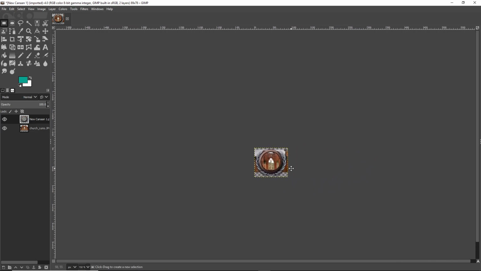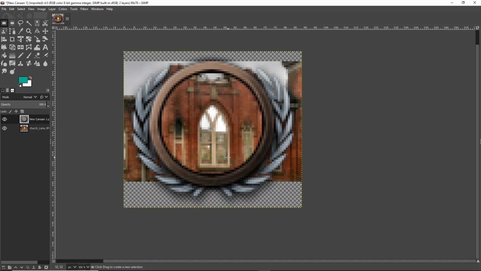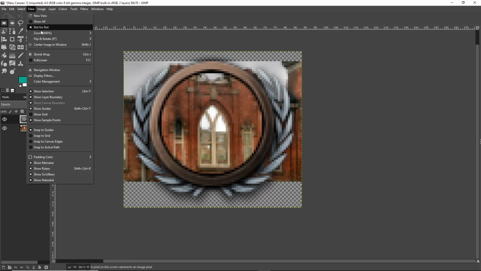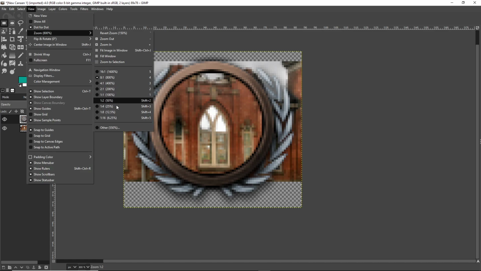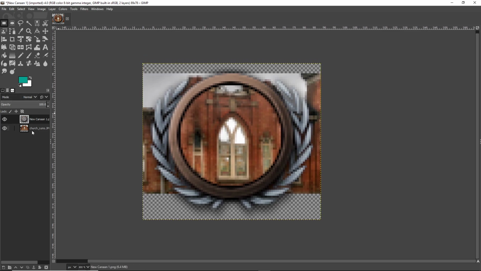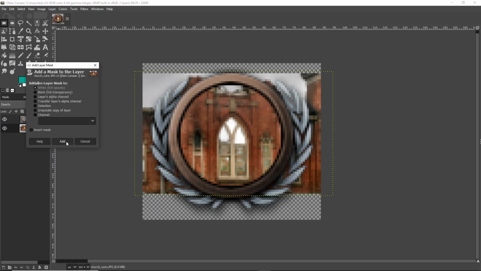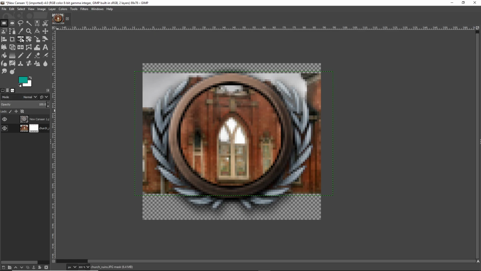Now, I do recommend being able to zoom in, which is Control and scrolling in. Or you can go into view and just set the zoom at any one of these intervals. Or you can go down here and set it manually by typing in a number. But that will work for now. So, I'm going to add the layer mask again. White transparency. That way you can just color in black and it will cut out whatever you don't want.